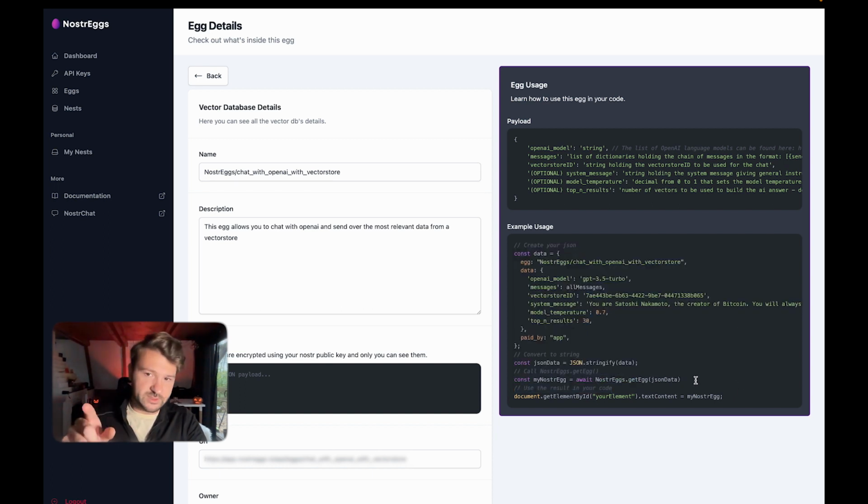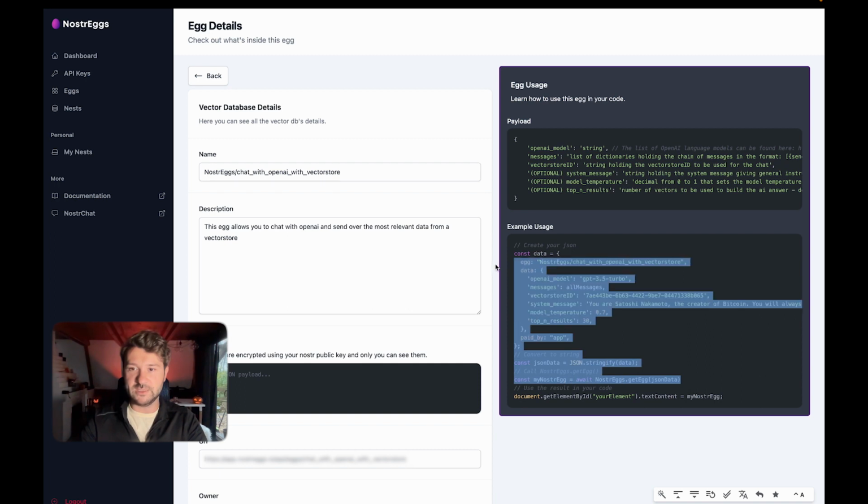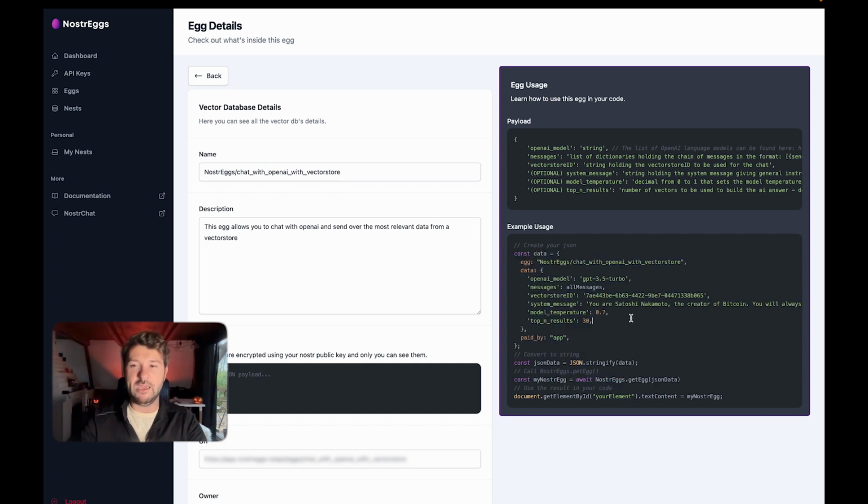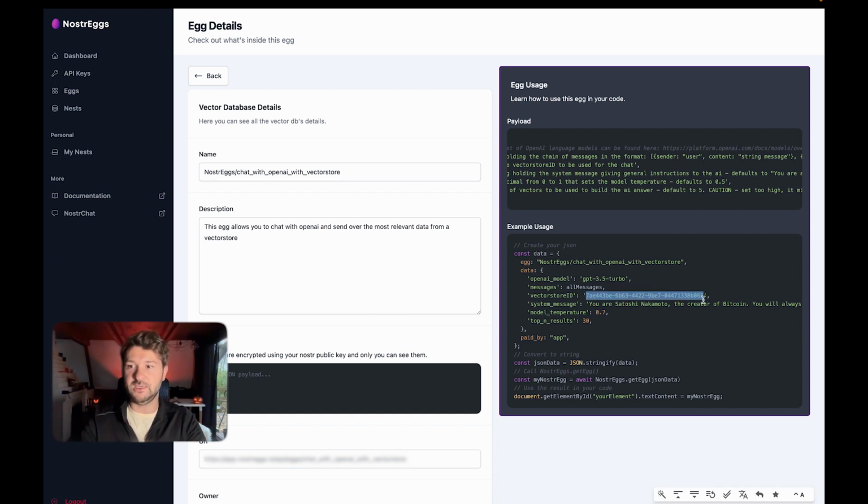And if you don't believe us, then go back to our chat. You can access it from here. Go to Replit, find the part where we actually use NostrEggs, and you'll see that it is that simple. And what we did here is we give the name of the egg that we're using, chat with OpenAI with the vector store. We say what OpenAI model we want to use, in this case, GPT 3.5 Turbo. They're all available to you, all of them really. There's no limit. The entire list is here. Then we gave it a vector store ID, which in that case was the NostrEggs documentation, and a system message.